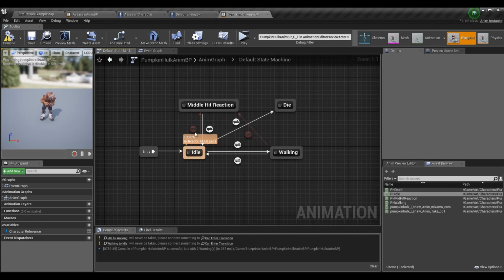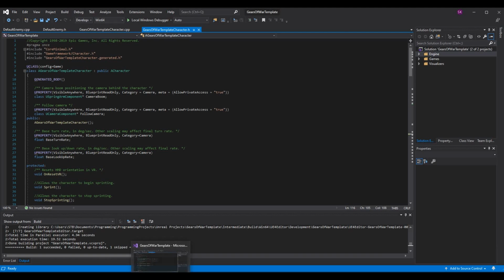But the transitions are going to require variables that we've set up in code that aren't quite available to us yet. We need to make a reference in our AnimBP before we can use these. And also, I want to perform a little additional functionality to see if the player has taken damage or is dead, because we did not have those variables prior. So let's go into our code real quick. And we had our Gears of War template character, remember? Well, we're switching over to our default enemy.